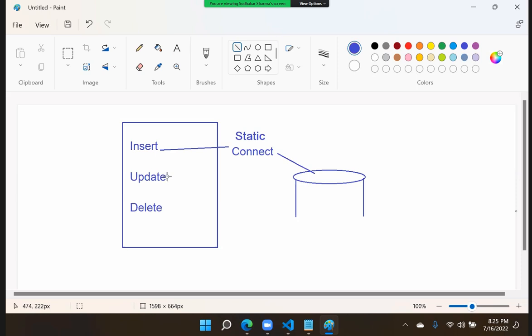Now update need not create a connection again. Object one is already created, and update has to just use the connection. Delete has to use this connection. This is continuous. This is good because you don't need to connect every time. This is bad: if I don't want update and delete, the connection still remains in memory. It is not safe. It uses more memory.